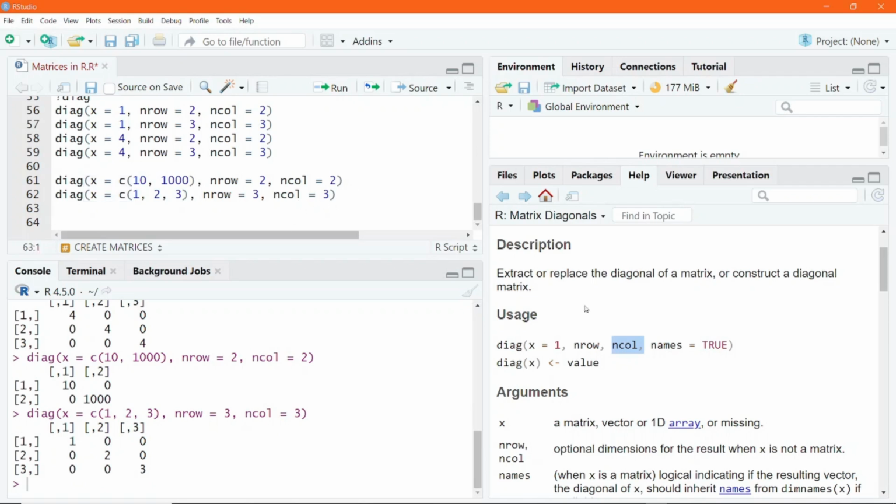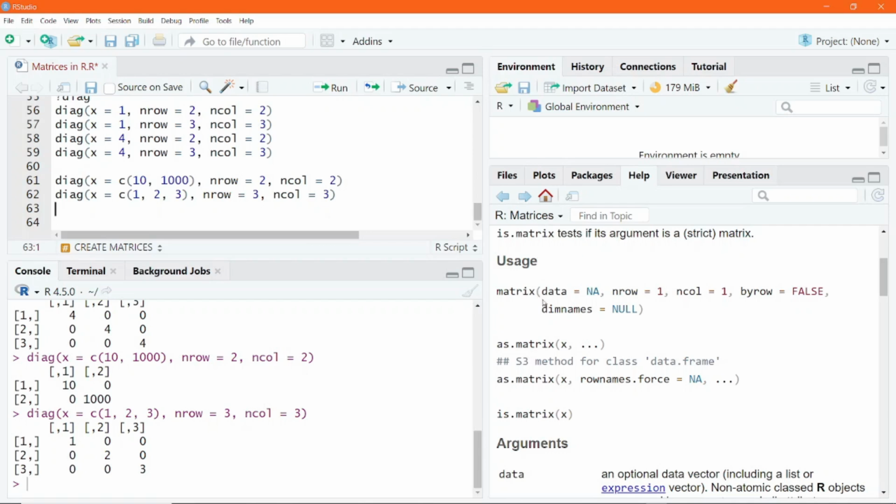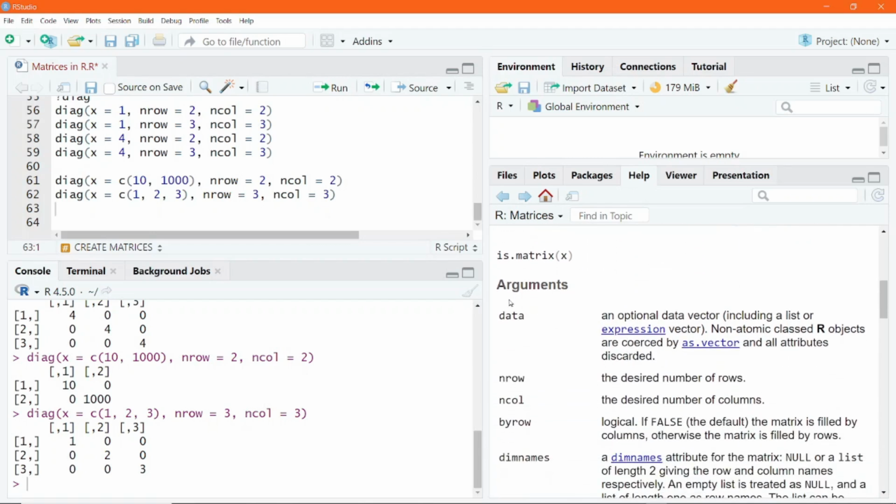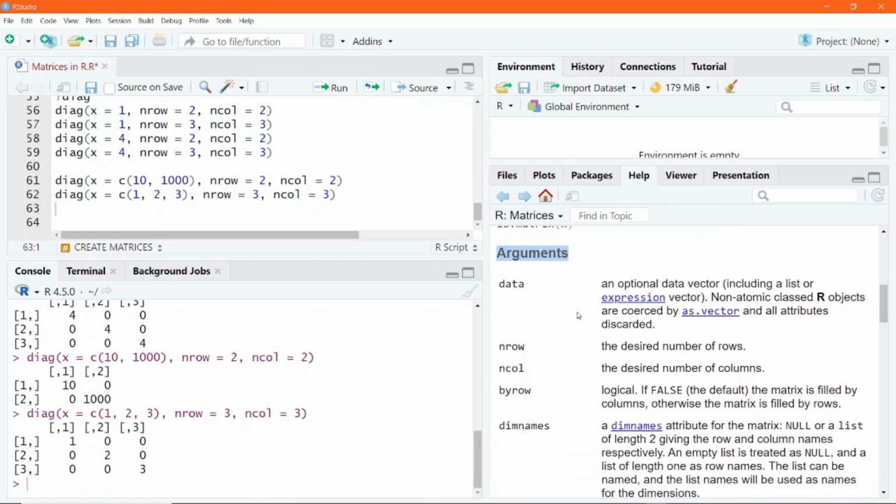For all that we have done so far, let's go back to the documentation on the matrix function. We are now going to use the dimnames argument. Now, if you scroll down the documentation page, you'd observe that we also have the title, arguments, and an explanation of the various arguments. So for example, the data argument is an optional data vector, including a list or expression vector, non-atomic class R object. Well, sometimes you just simply need the very first sentence or the very first phrase to know exactly what this argument is all about. So as a beginner, if you are not comfortable with what this actually means, don't worry. That is why I am here.